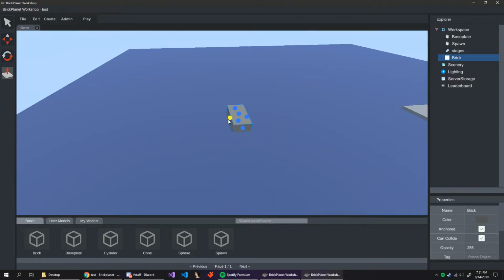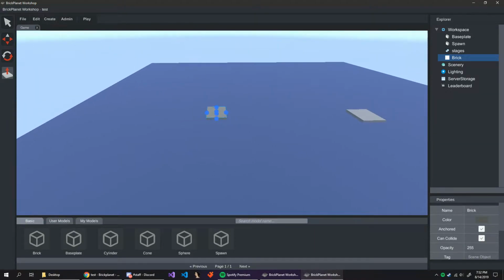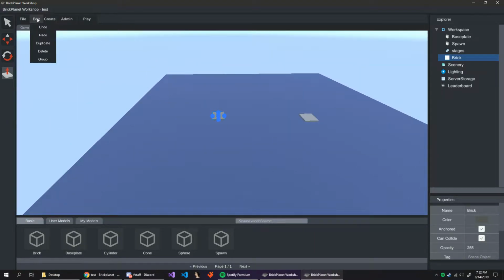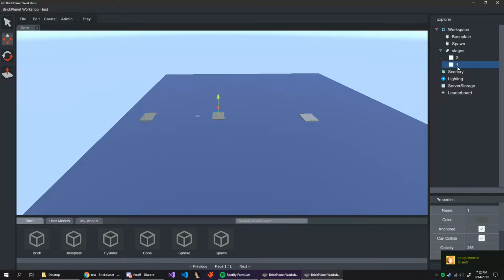You can resize it, make it special, make it whatever you want, but in this case I'm just going to use a normal brick. And then you're going to want to duplicate it and put another one over there. Let's put those two into the model that we made. Then rename one of them 1 and the other one 2. So this is stage 1, that's stage 2 right there.